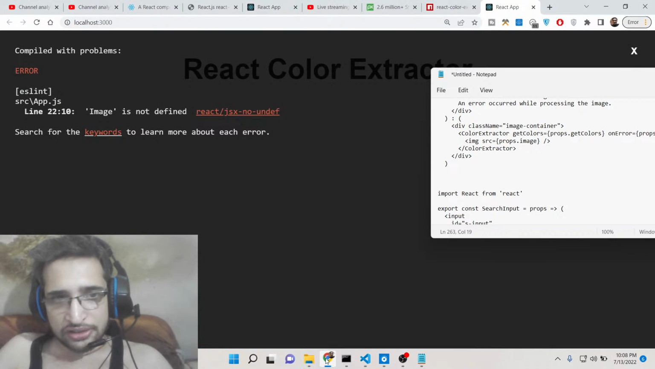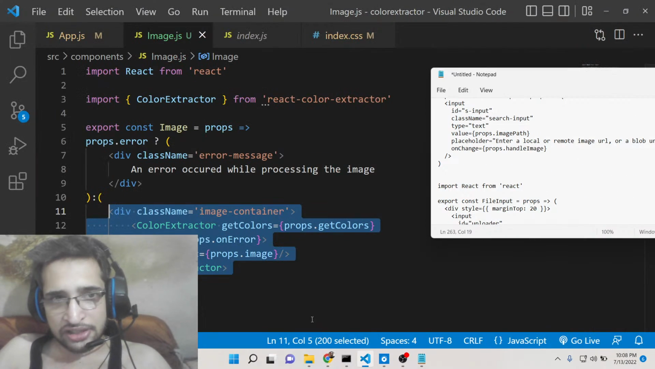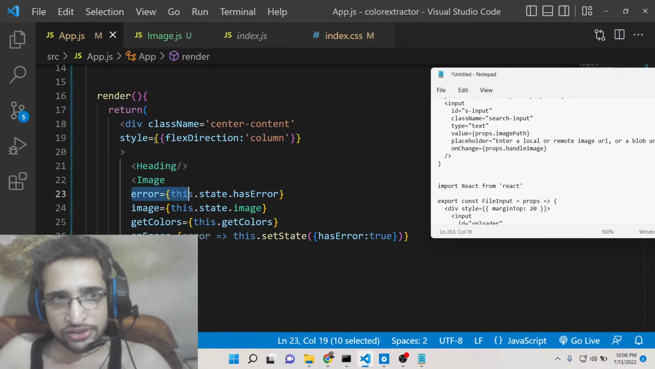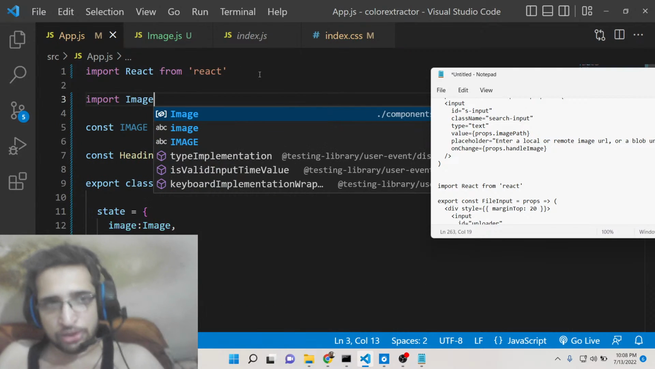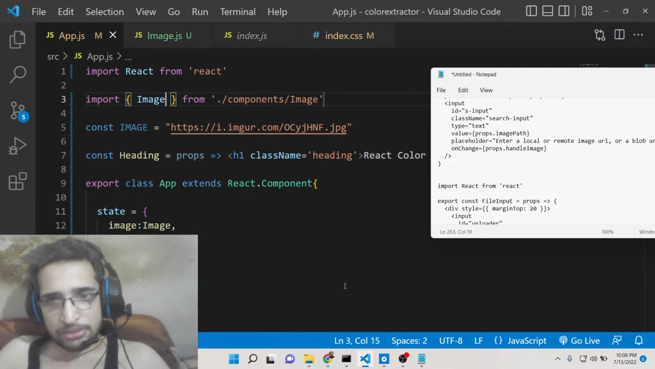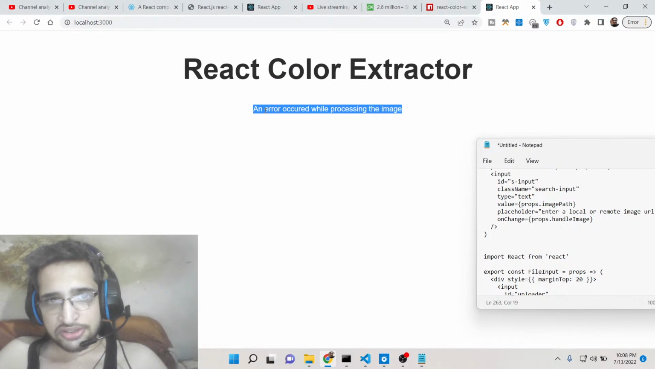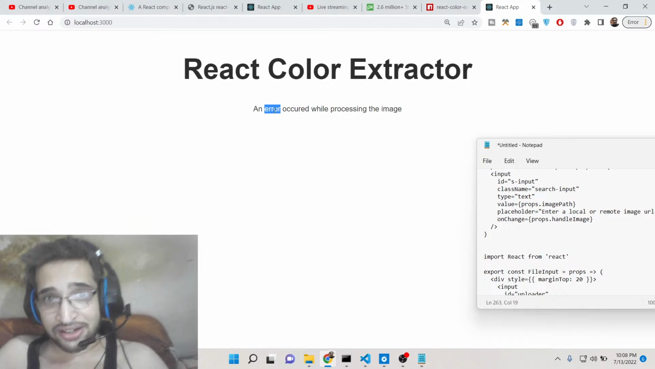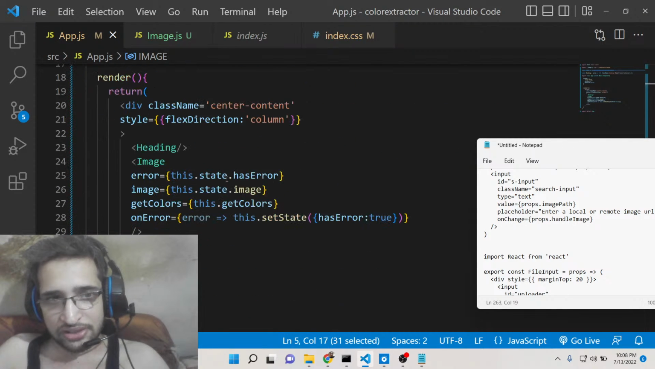So I think if I reload this, it is saying image is not defined. So now we need to include this component right here. So right at the very top, we can simply say import Image from components/image. That's it. Now the error will be solved here. You can now see this error message is showing to the user that an error occurred while processing the image, because no image is present here. So that's why it is showing here.